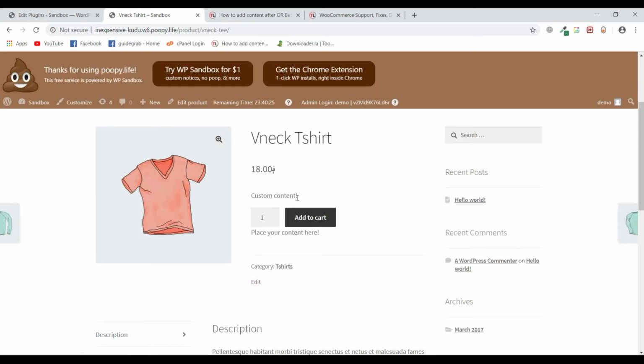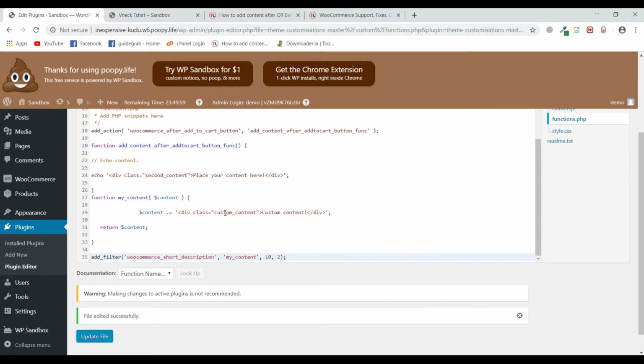As you can see, custom content and place your content here have been added, which were mentioned in the code. In the codes, if you want to add any other content, just change this place your content or custom content with the text you want to add. So that's all from this tutorial.